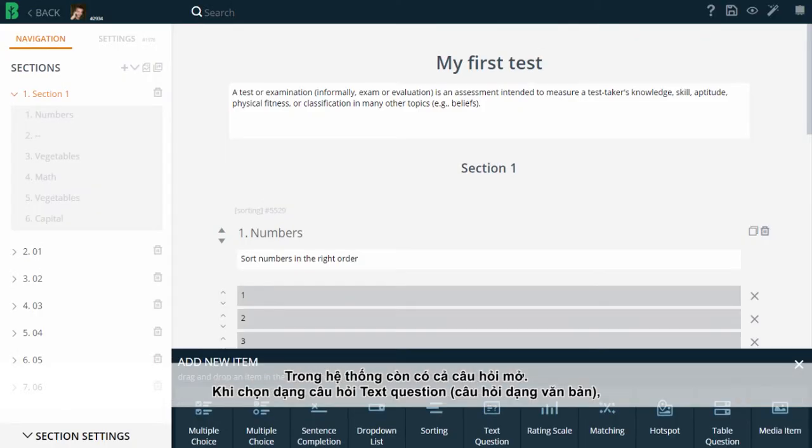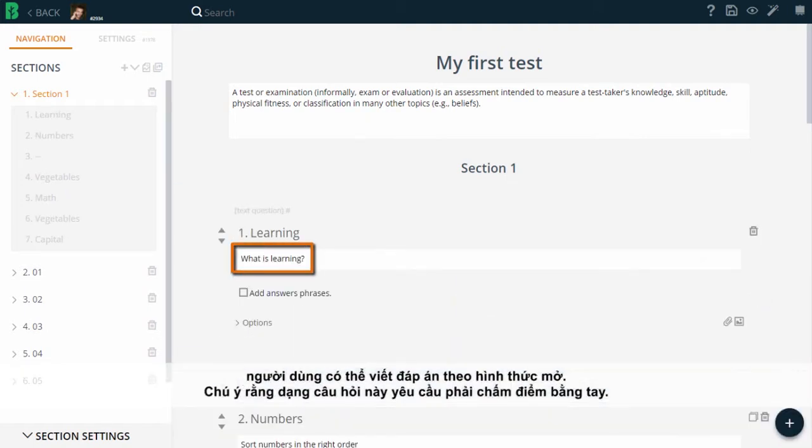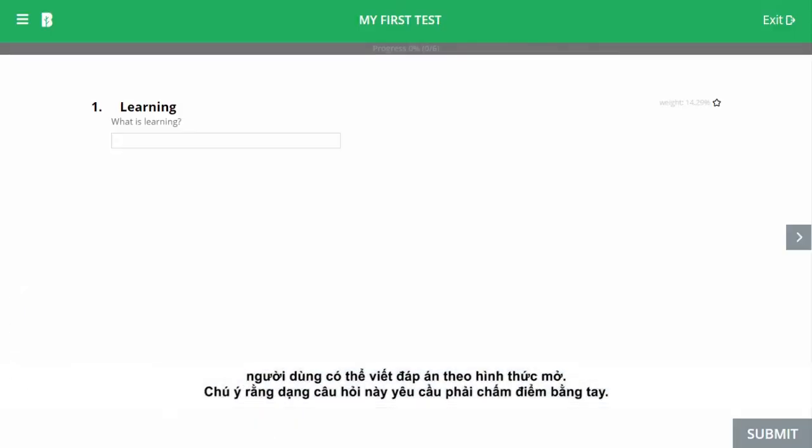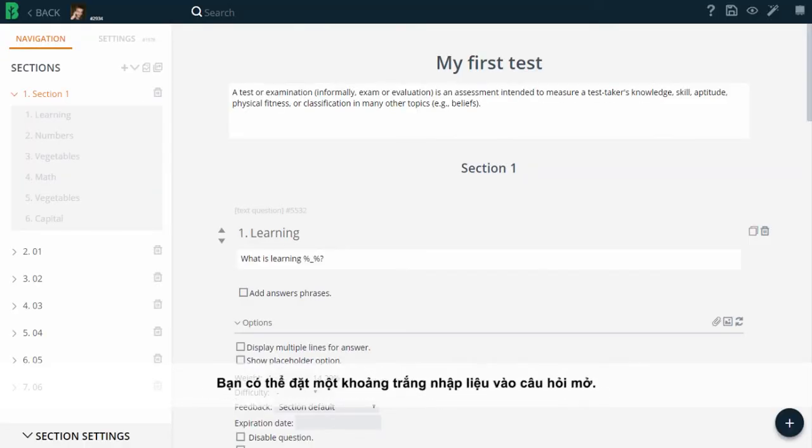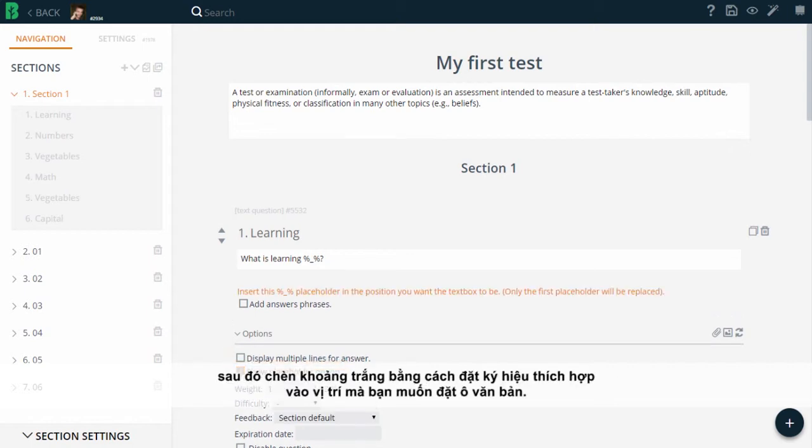There's also an open question in the system. If you choose a text question, a user can write an answer in open form. Pay attention that this type of question requires human grading. You can set a placeholder in open questions. Check the Show Placeholder option and then insert a placeholder by putting a relevant sign in the position you want the text box to be.